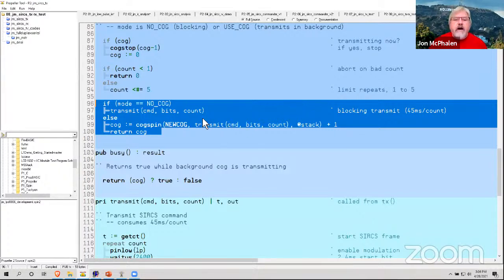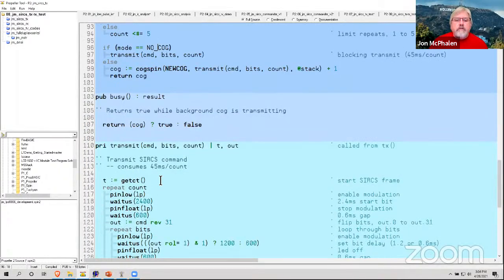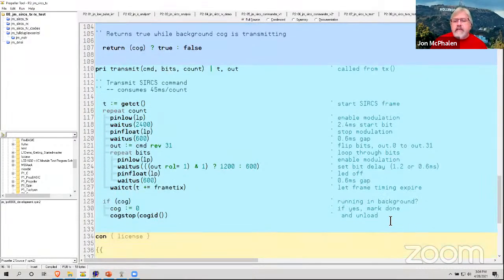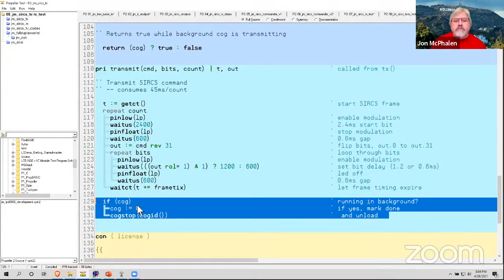If we specify no cog, it just calls this code like a regular method, and it will run just like we did a moment ago. You can see at the end of this code, if a cog was used, then it dumps itself. So this is a case where we're using a cog, but only in a transient manner. So when we're transmitting, the cog is operating. As soon as we're done transmitting, we release the cog to do something else, because IR codes tend to be very transient. We don't need to have a cog operating full time, but you can see this is identical code to what we were doing.